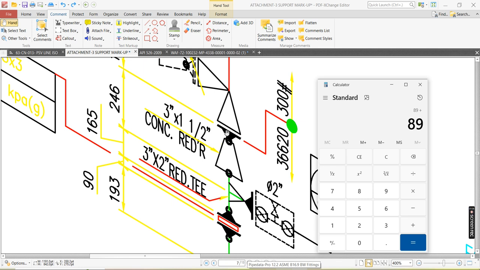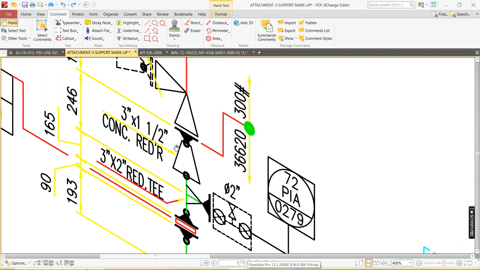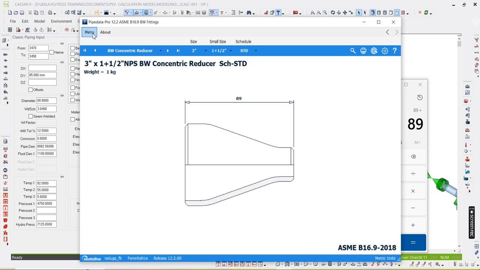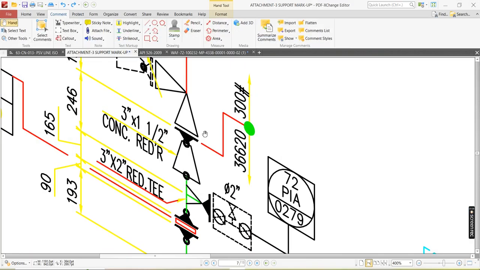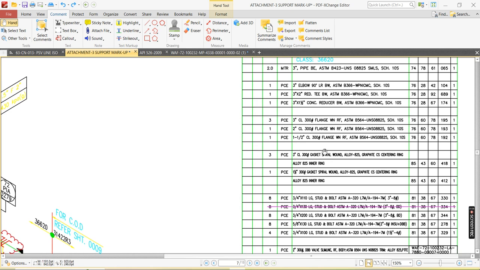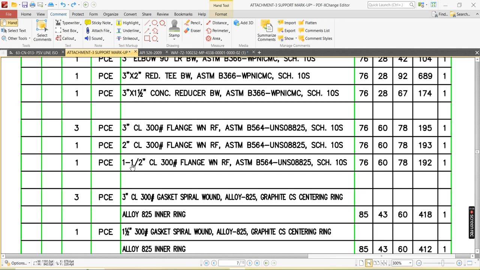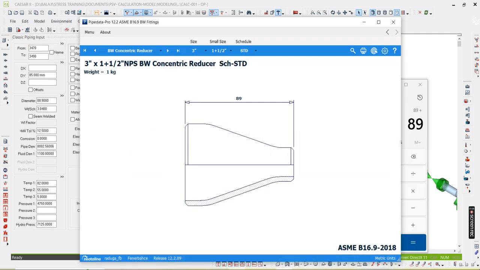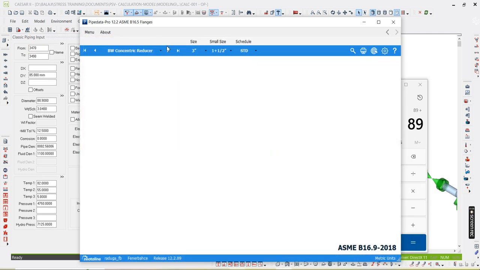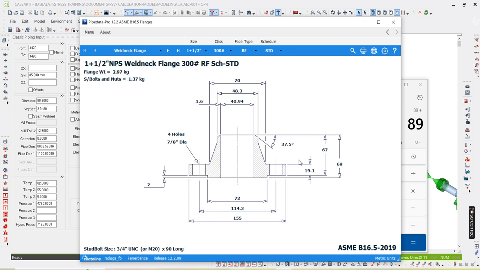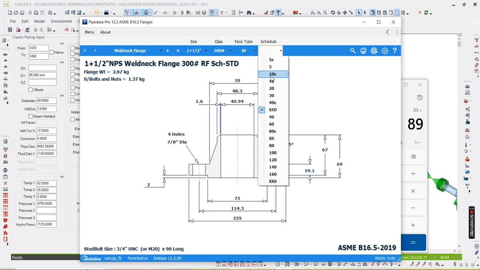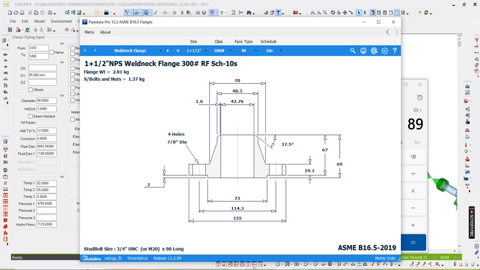Then the line size has been changed to 1.5 inch. So your flange is 1.5 inch flange. What we need to do, go to Pipe Data Pro again, and you need to check 1.5 inch flange. Here you see 1.5 inch flange, weld neck flange only. Okay, and it is 300 rating. Go to flange 16.5, 1.5 inch. Dimension is 69, 1.5 inch, 300 rating. And schedule you can change it to 10s. Okay, the dimension is 69.